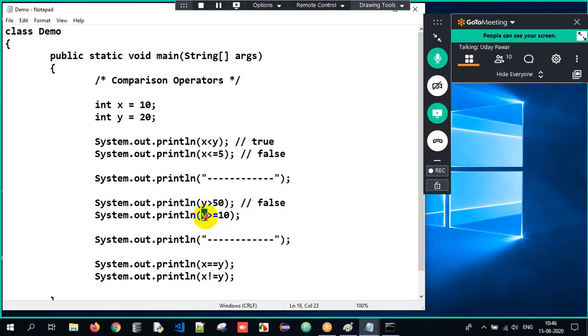And y, what is the y value? 20. Is 20 greater than or equal to 10 here? Or I can also take it as 20. Is 20 greater than or equal to 20? Yes, true. Why? Because it's not greater than 20, but rather it is equal to 20. So that's the reason it is true. Now when I say x equal to y, is 10 equal to 20? No, it is false here. Now when I write x not equal to y, 10 not equal to 20, yes, it is true here. Okay, so this is what we are supposed to understand.